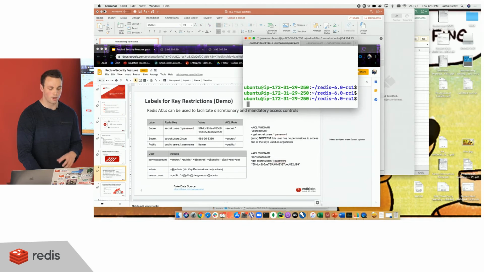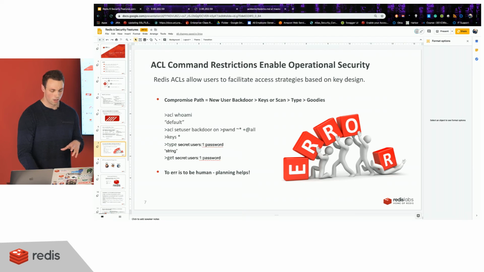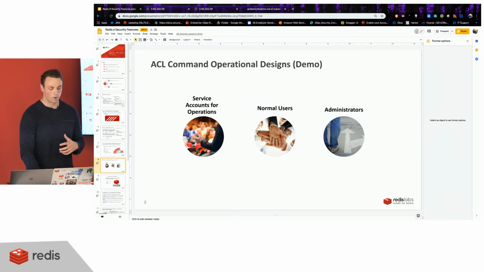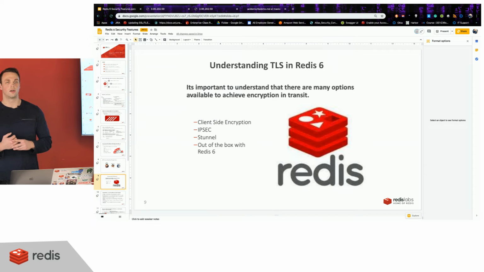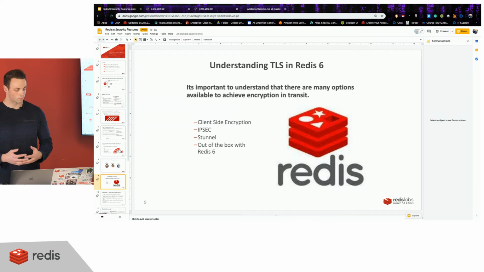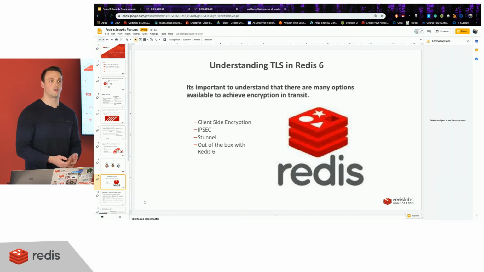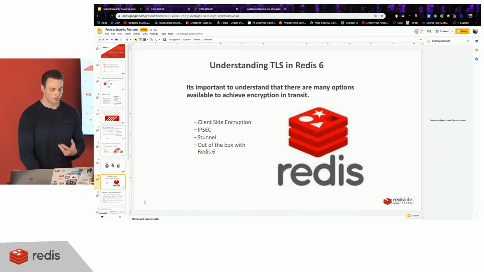So now let's talk a little bit about TLS. And TLS is a complex subject. So for those of you who don't know TLS well, what I want to do is help you understand that there are many options. Redis now comes with out-of-the-box TLS, but before, Redis didn't have it. So we would use stunnel or client-side encryption in order to establish this. We even used IPsec when we were in cluster mode occasionally. And now we have out-of-the-box encryption that we can leverage.